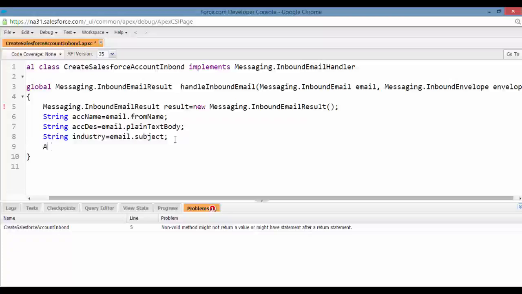Once I'm done with this, I want to create an account using these variables. So I'll create a new account, and the name of the account will be whatever value I received in the accountName variable. The description field will be updated with this value.